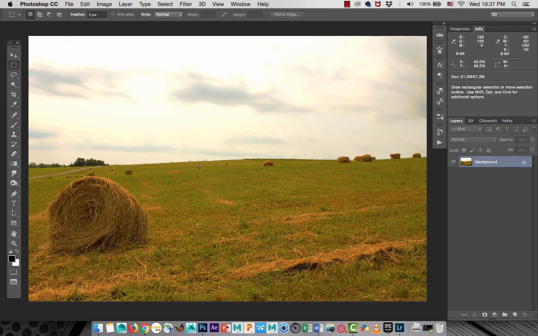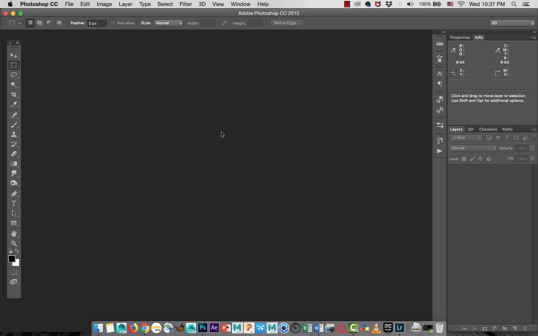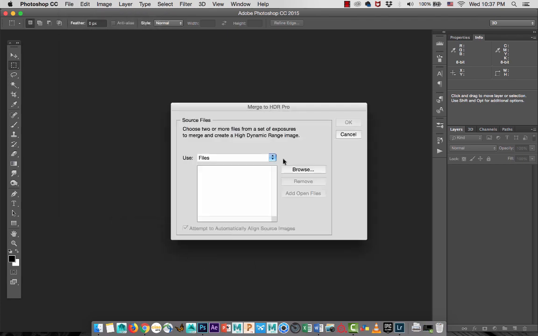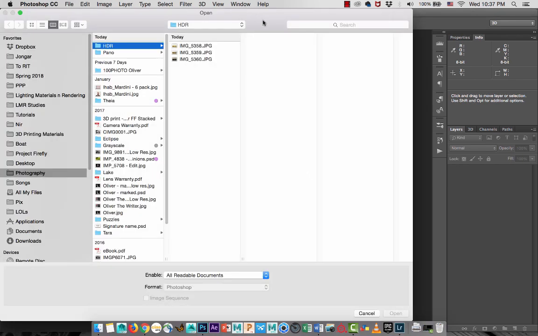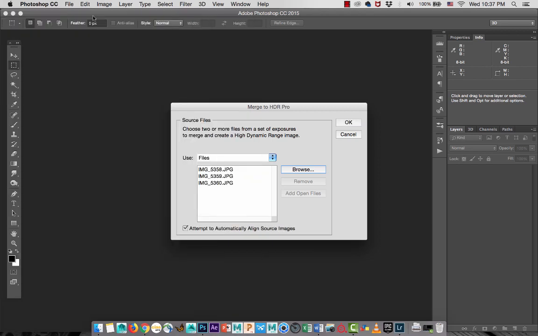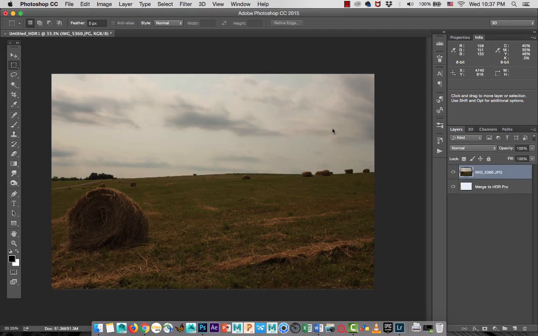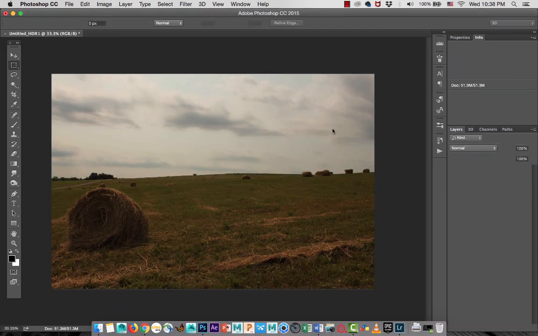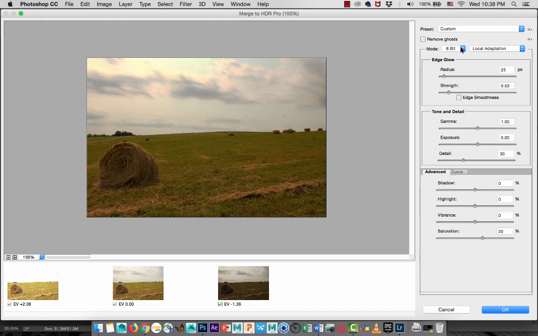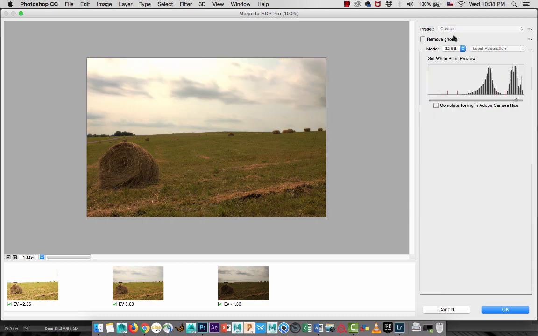But if I were to close this and do the photo merging again with 32 bits, so here's HDR and then browse. Okay, so here are my images. Hit OK. And if I do the photo merging using 32 bits, you would see a drastic difference. Even if you got only 16 bits, it would still be much more flexible and usable in terms of editing and pushing the limits of the image than 8 bits. So let's go with 32.